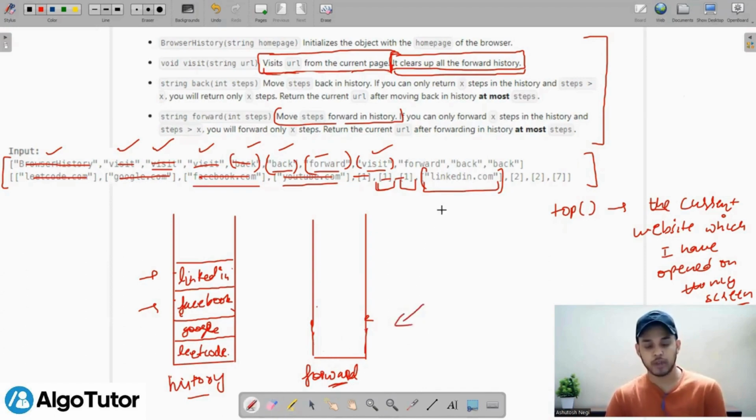Now, if a query asks me to move forward, I cannot move forward because I don't have any forward history with me, right? And luckily, the next function is forward. So if I call this forward function now, I want to move 2 steps forward. But can I move 2 steps forward? No, I cannot. I cannot even move 1 step forward, right?